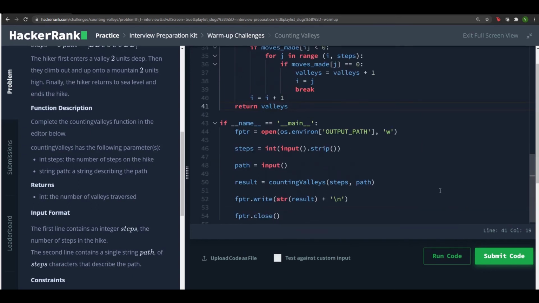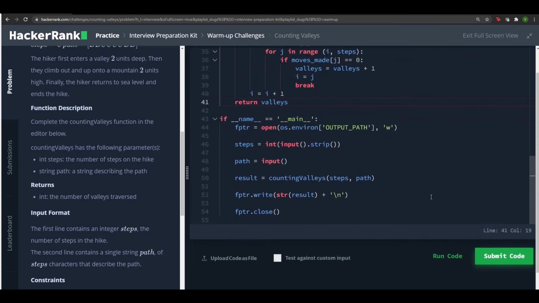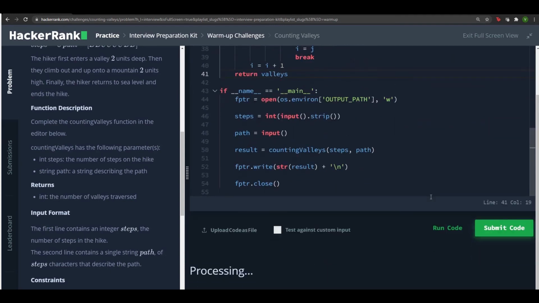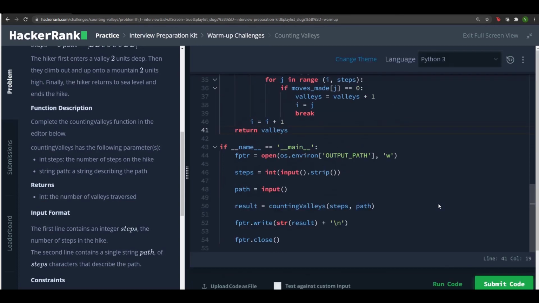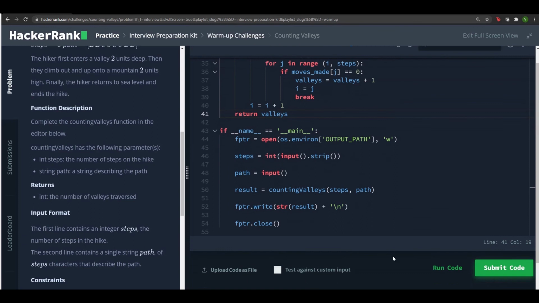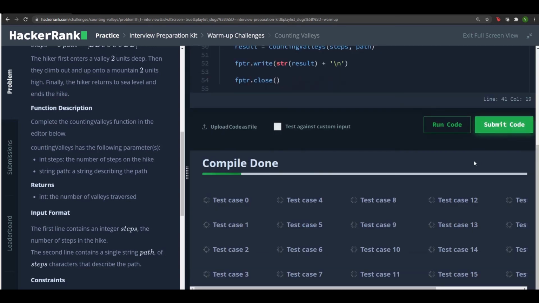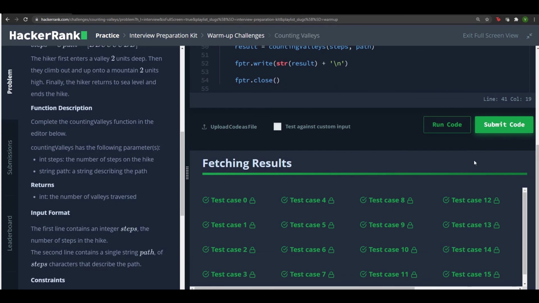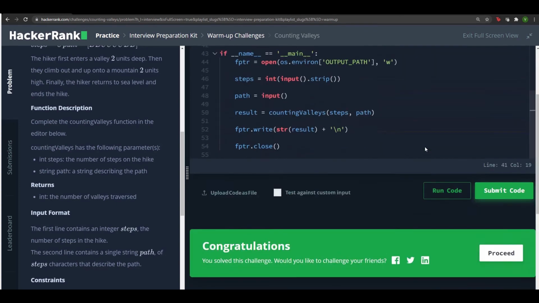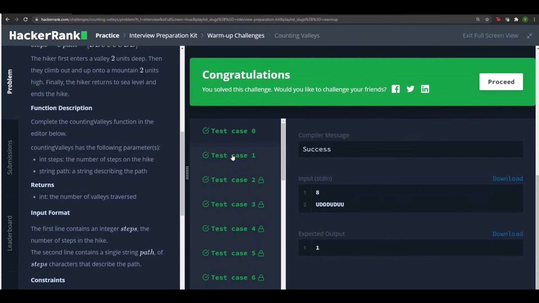Okay, let's run the code. Processing. Okay, that's good. Now let's see if it passes more tests by submitting the code. Okay, that looks good. Yeah, so as you can see, it counts 2 valleys here, 1 valley here.